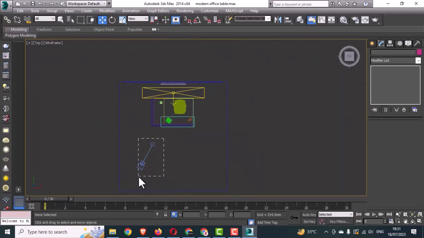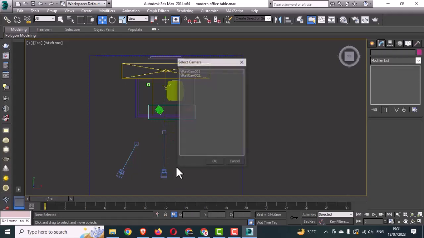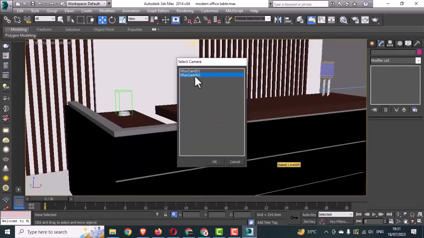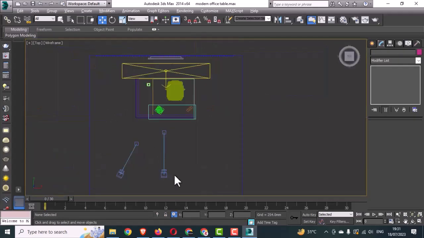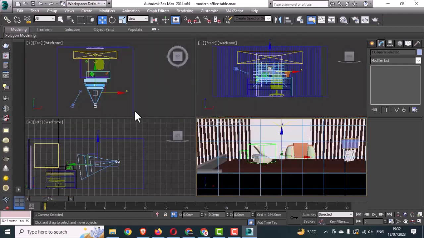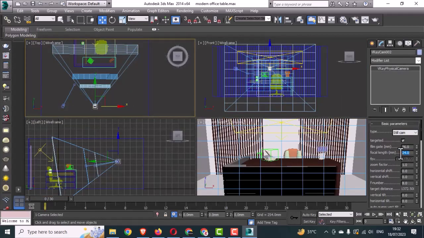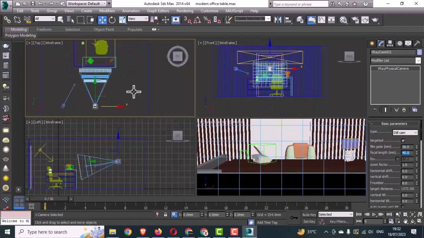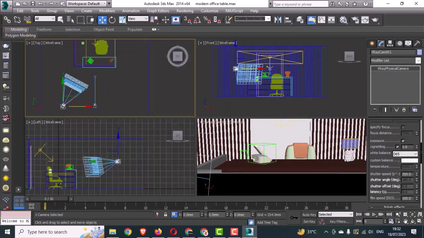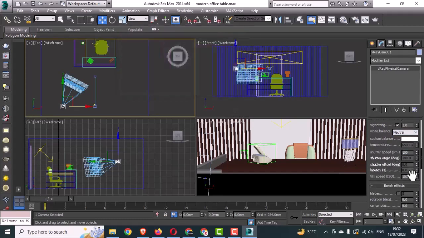Make copy of the camera for the front view. Adjust the camera as per your preference. Select the camera 2 to check the proper view. Change the focal length if required. And do these necessary steps to get the proper view.